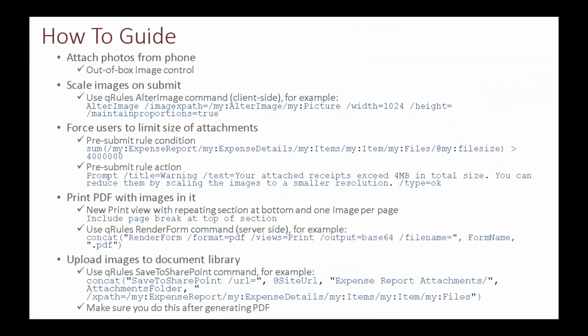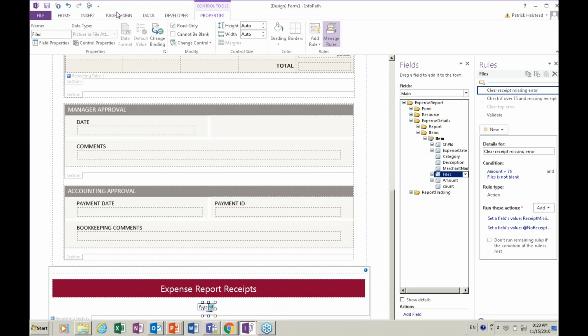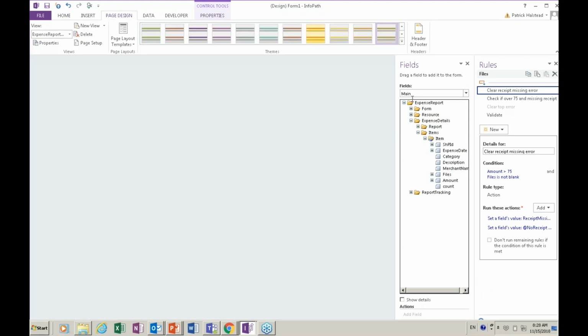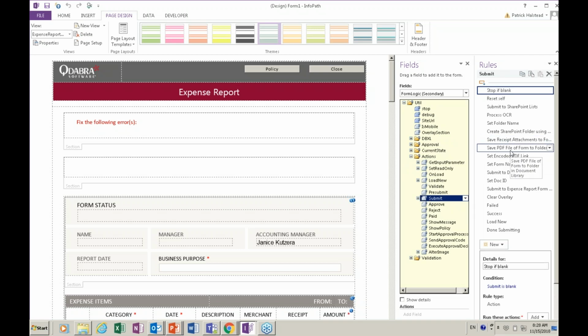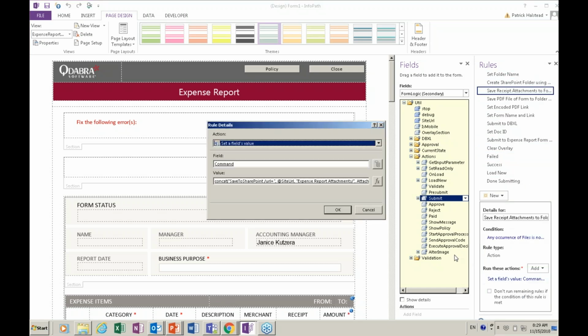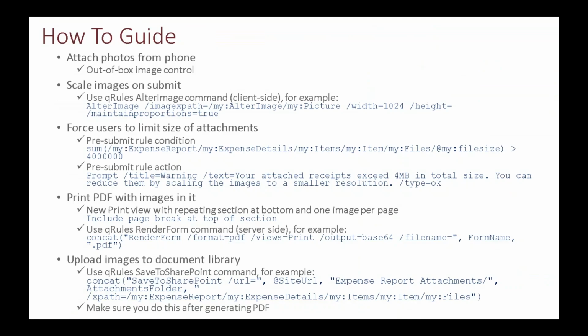And then lastly, the final technique, uploading the images. This is the save to SharePoint command, and this is actually in, once again, if we go back to our form logic, you'll see that we're actually saving the images right here. And this is just the save to SharePoint command. And I've copied that here as well, so you can see the technique here. We have a URL for the site. We're automatically determining that on open, and we're saving the attachments there.